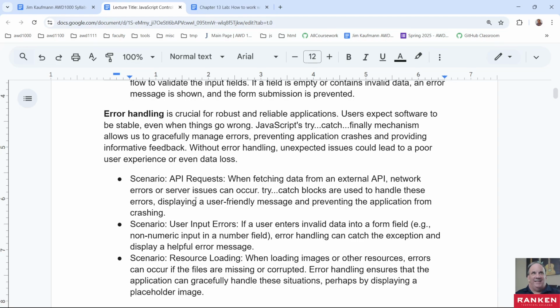Talking about error handling, some scenarios where you want to handle errors, and some of the stuff we haven't done, you'll learn more about in the second year courses, is API requests. When fetching data from an external API, errors can occur. You can have a network error, or the system you're trying to access could be down. So you need to have try-catch blocks around that data access, and then you need to be able to handle those errors by displaying a user-friendly message and preventing the application from crashing. You always have to think: if I'm accessing something and it's not there, how does my application handle that, right? That's part of your design approach.